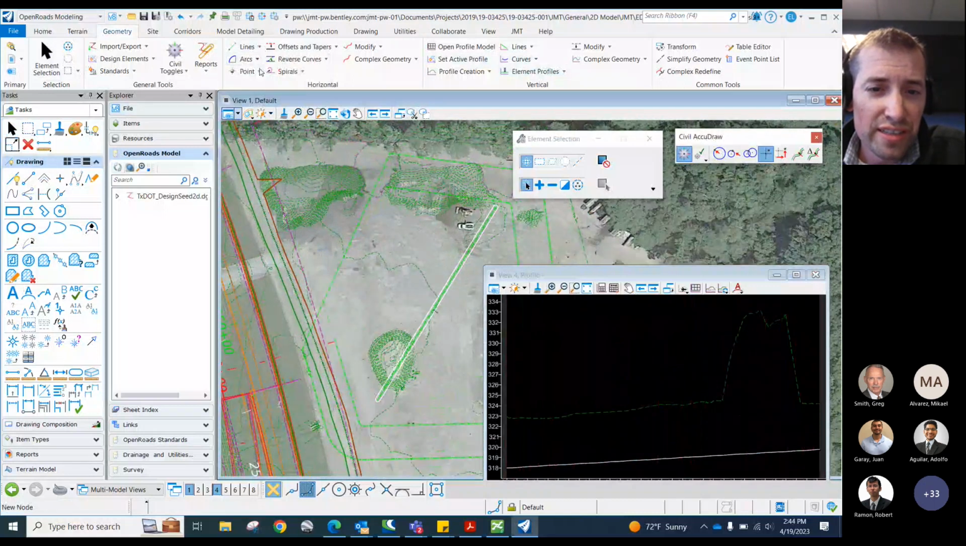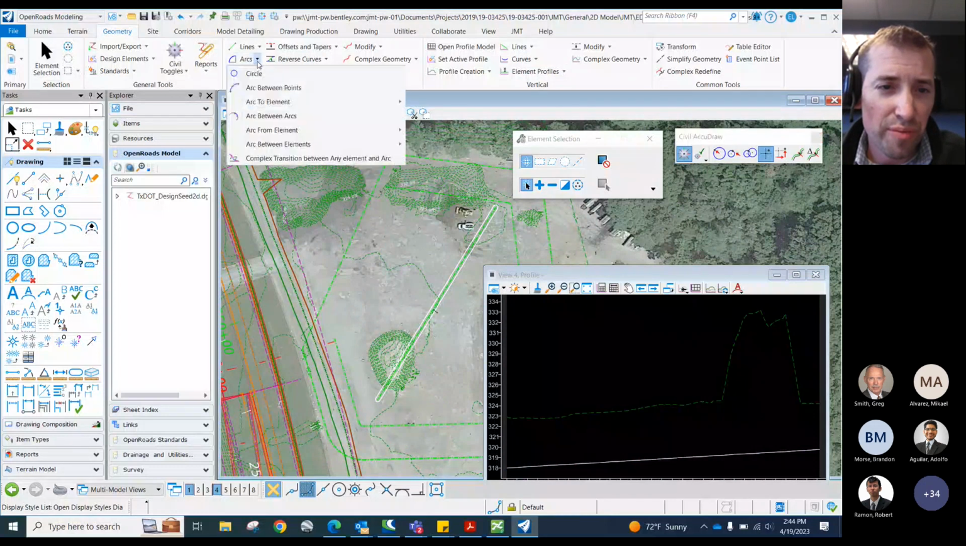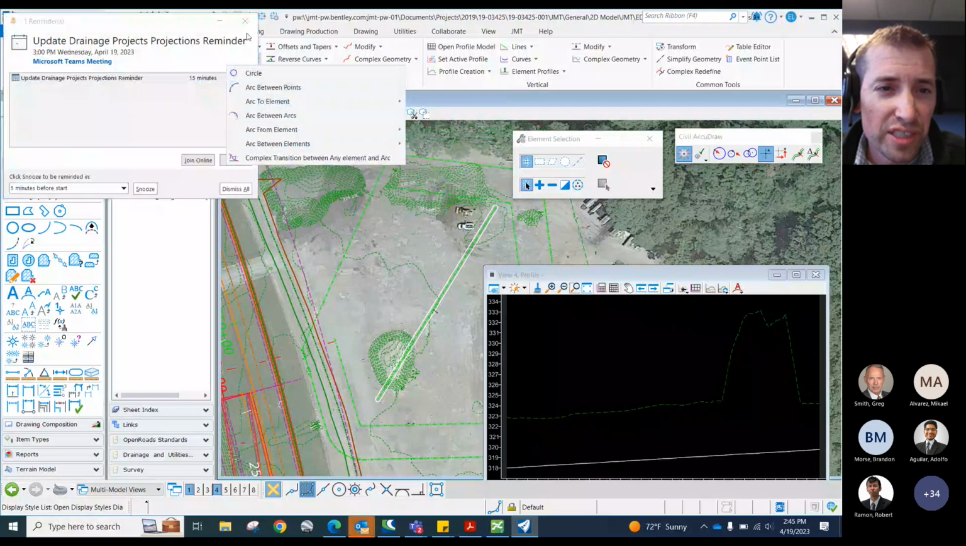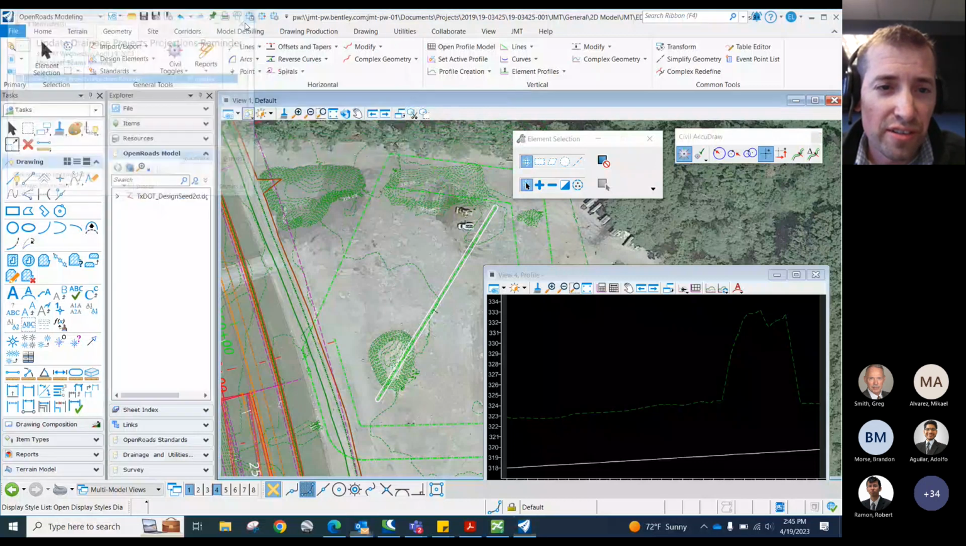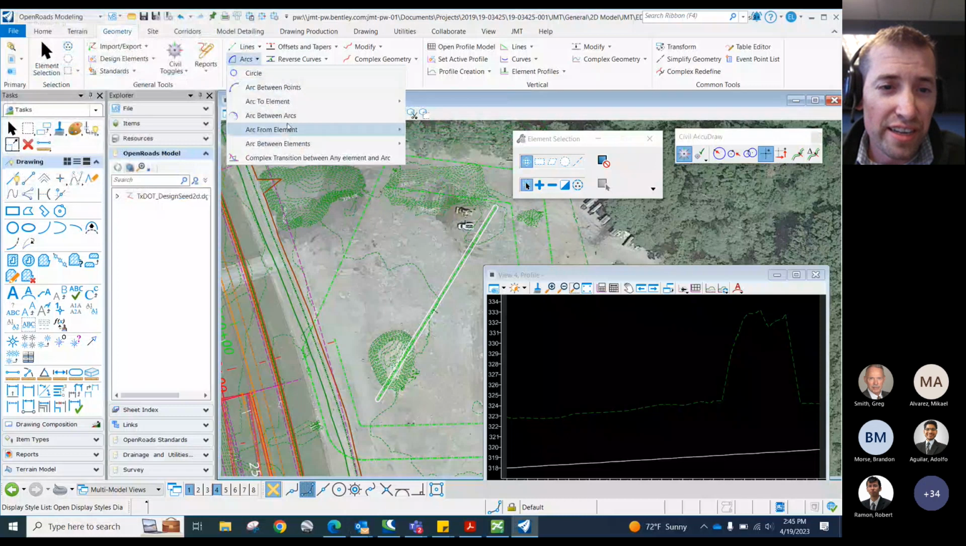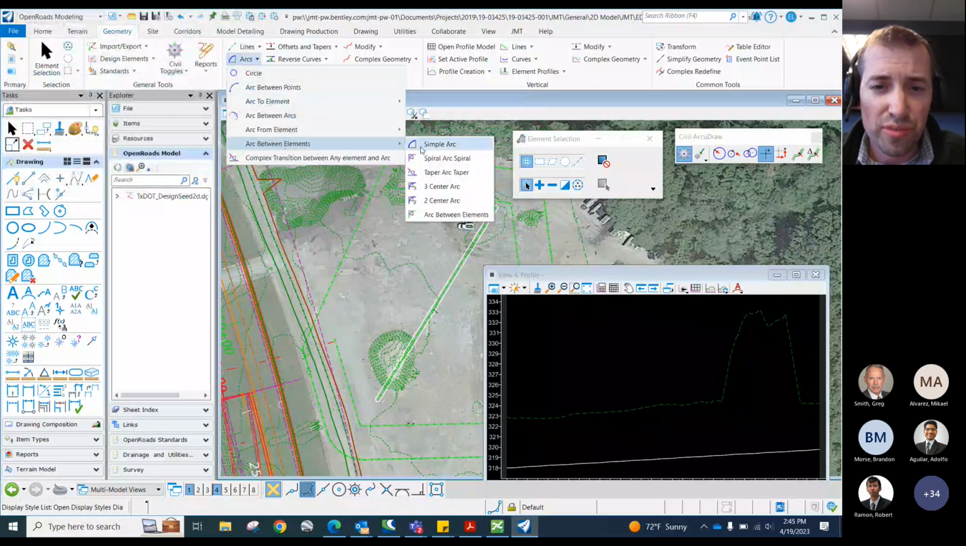I'm going to create with these sharp angles. One thing that's not good in grading is you don't want to have any sharp angles come out with your contours. Otherwise you probably need to adjust some of your radius. So I'm going to add a radius between these two lines. I'm going to do that with the arc between elements tool, simple arc.